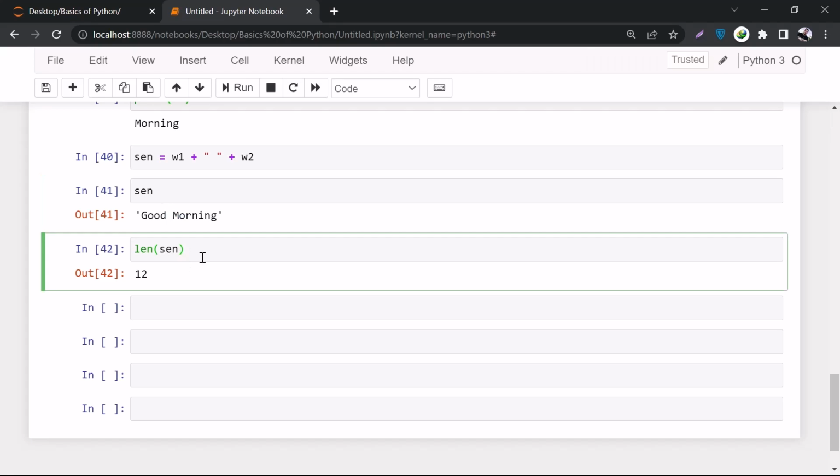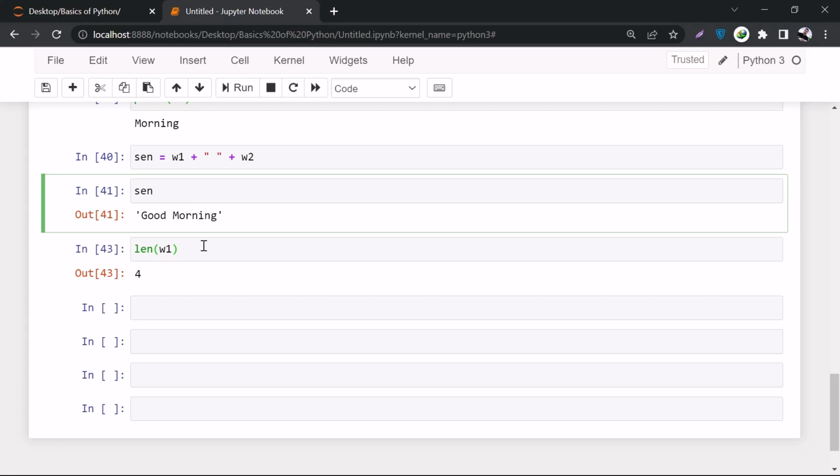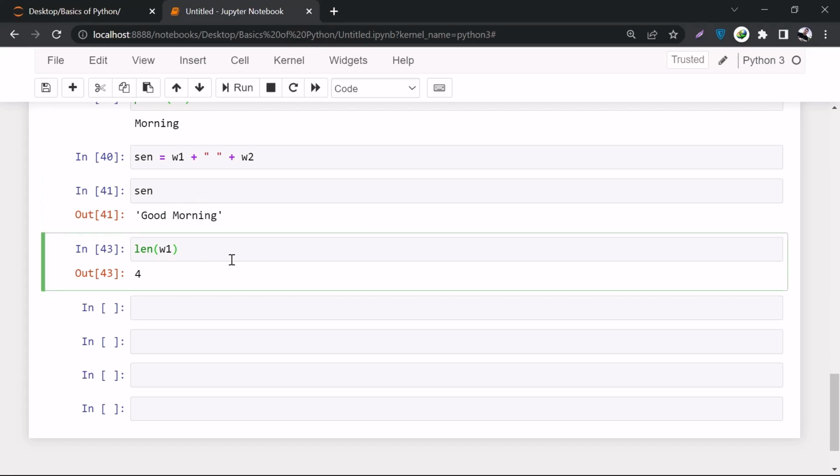Cool. Okay, what is going to be the length of w1? So g-o-o-d, that is going to be 4. Cool. So you can check out how many characters are there inside your string. And again, I repeat, it is going to count the spaces as well. Space is a valid character.